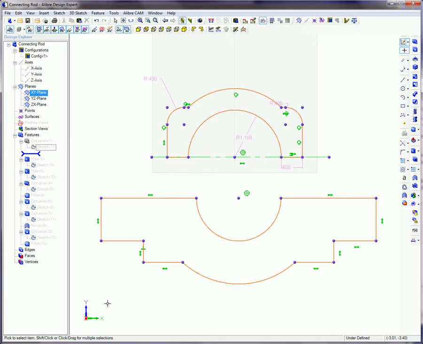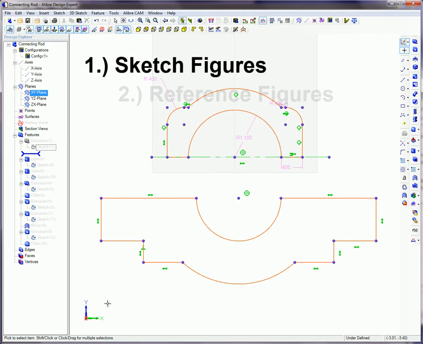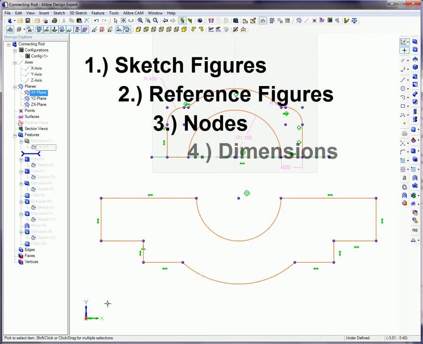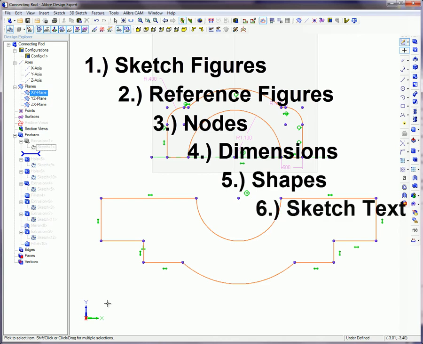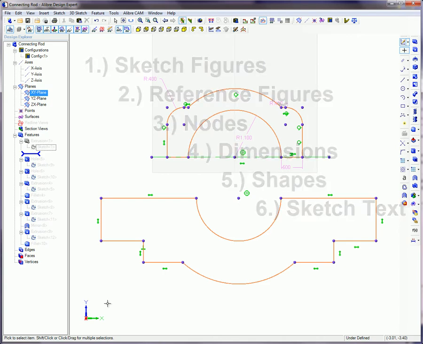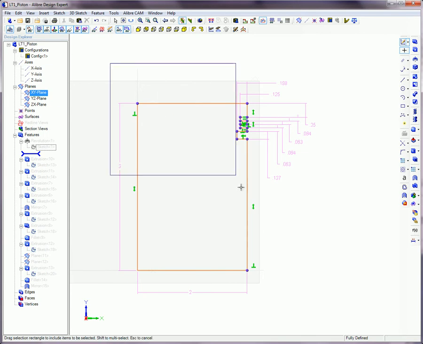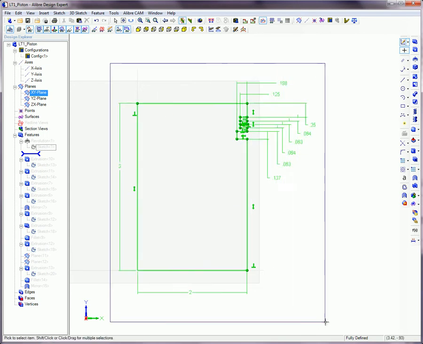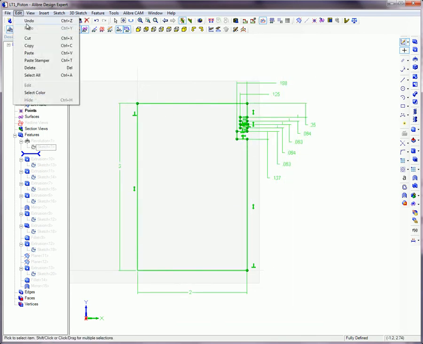These features will work with the following: sketch figures, reference figures, nodes, dimensions, shapes, and sketch text. The copy and paste features in Alibre work much as they do in other Windows-based applications. For the first two methods, select items with the selection tool active.